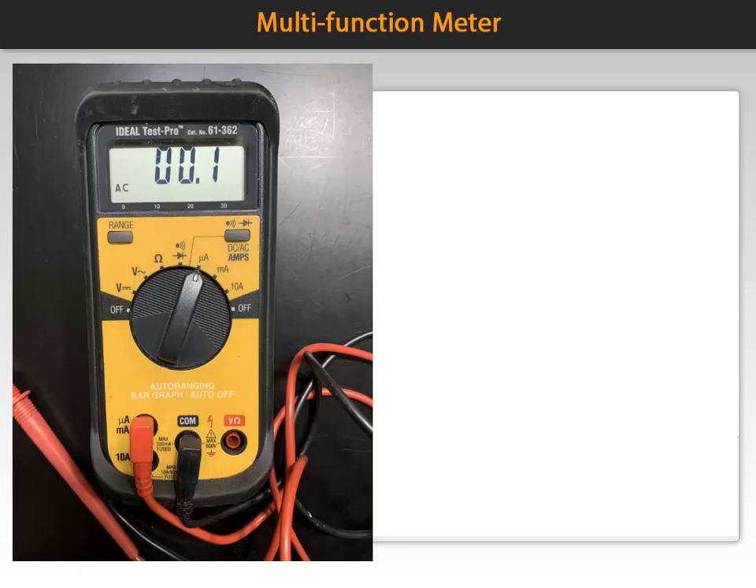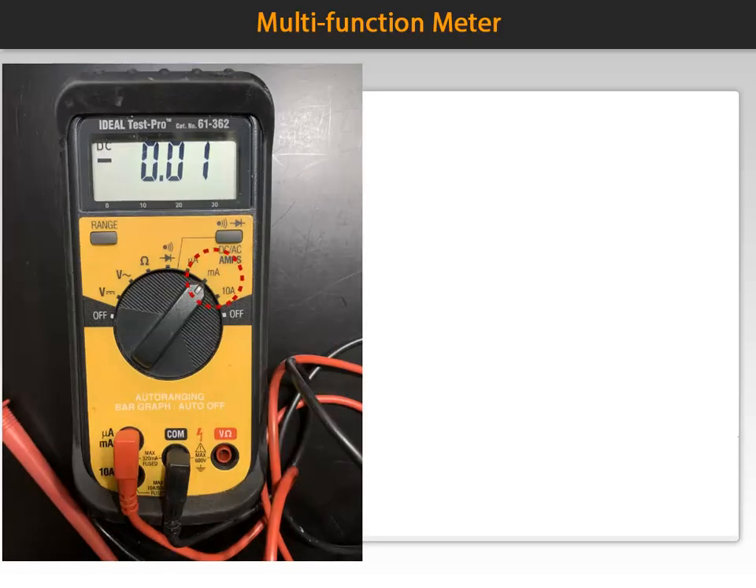It is important to note that the red probe must be changed to the UA/MA position to get the proper reading. The next position is milliamperes. This time the range can be set for hundredths or tenths. You also need to tap the AC/DC button to determine if you're measuring DC or AC current.